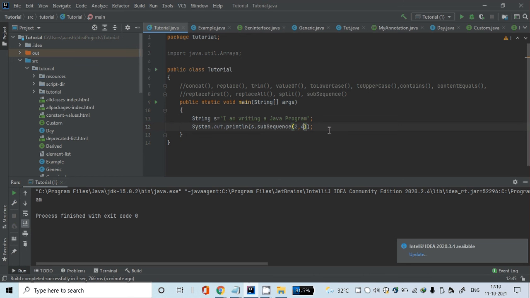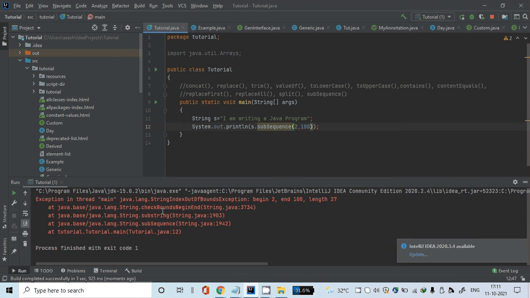And here instead of 4, let me write 100. Then I think this is going to print an exception. So in this way you need to do this kind of experimentation from your end as well. The length of this particular string is 27 and I am trying to extract the 100th index, so that's why it is giving an exception.